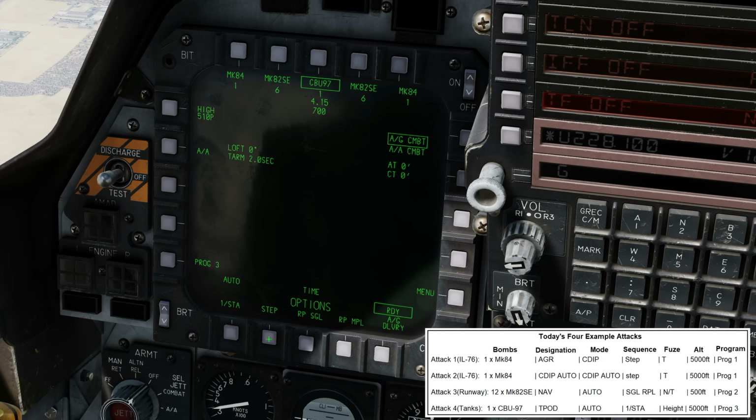With the snake eye station still selected, let's populate program 3. CBU-97. Auto mode. 1 per station. We can either have time or height fusing. Time means that the bomb will deploy a set amount of seconds after it's been dropped. Height means that the bomb will deploy a certain height above the ground. In fact, I believe it's above sea level. We're going to go for height.